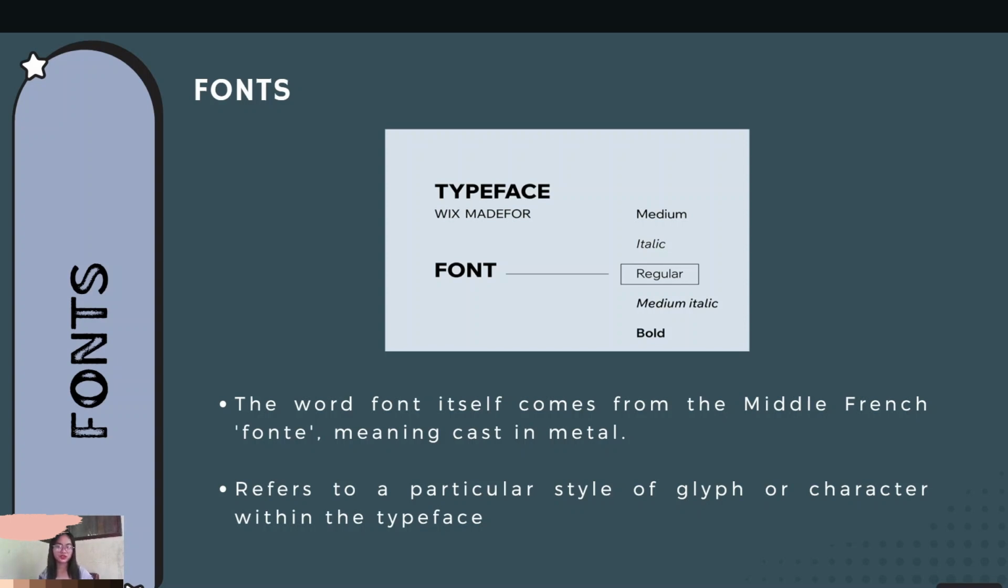Fonts can vary in design, thickness, and shape, and they can be used to convey different moods or tones in writing. For example, a bold font might be used for a heading to grab attention, while a simple font might be used for body text to make it easy to read.